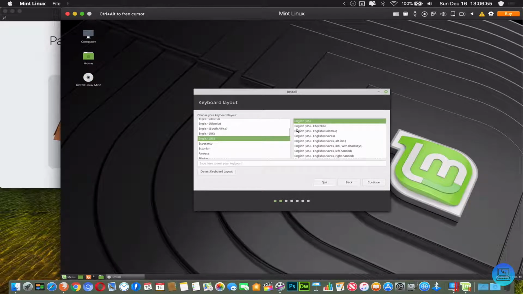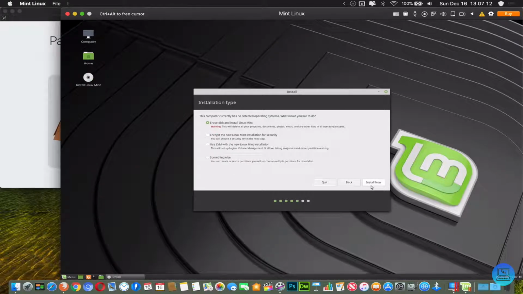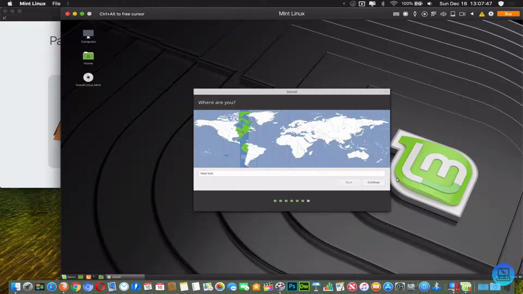You want to click your language and your keyboard. You can install third-party software for graphics, Wi-Fi, Flash, MP3, other media. I'm going to skip that because as soon as this video is done, I'm going to delete this VM because I don't need it. You're going to want to click erase disk and install Linux Mint. This will erase the VM drive that this is being run on, and it's going to prompt you to make sure that you're 100% okay with overwriting everything on the disk and erasing it. Just click continue. You're going to want to set your time zone.